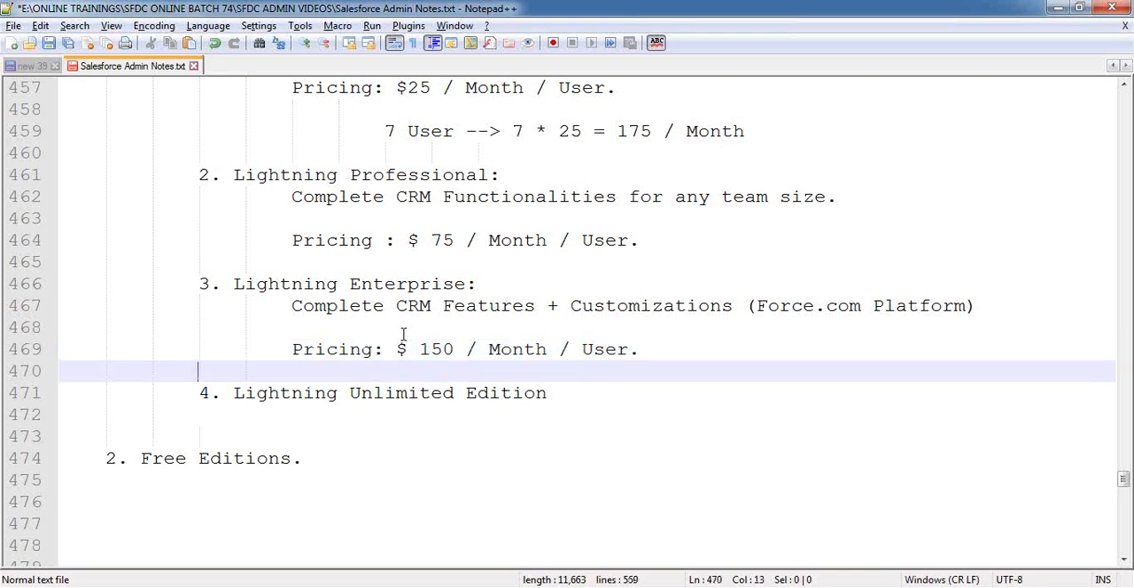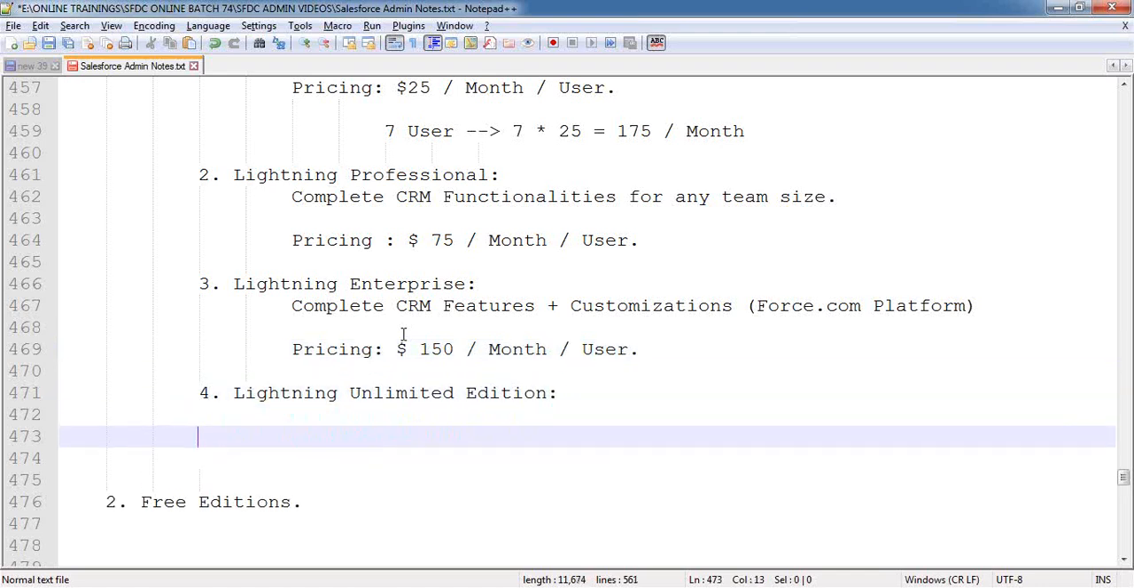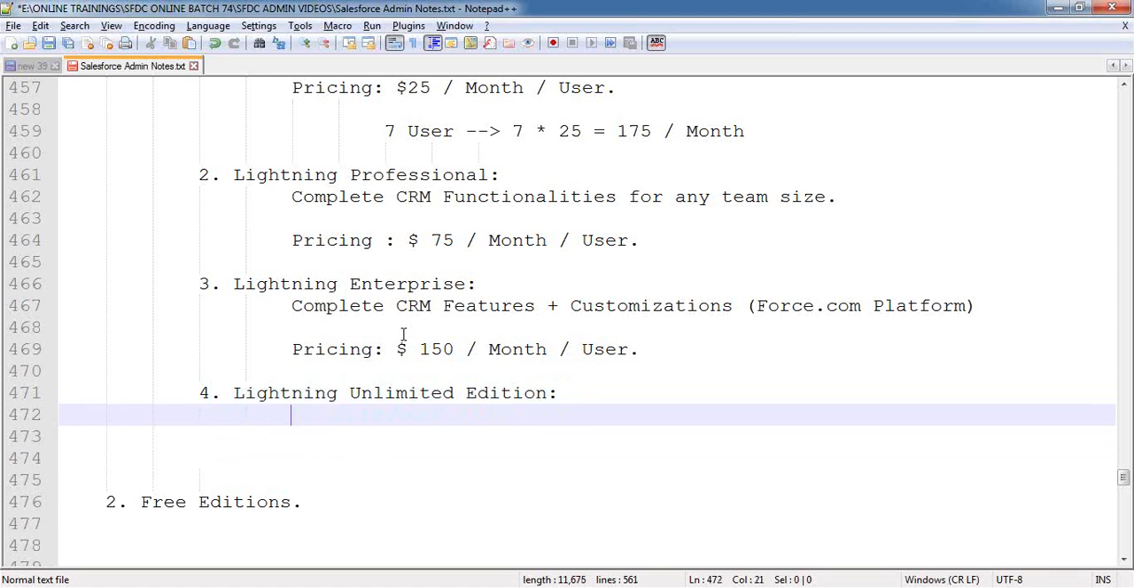Now, the next one, Lightning Unlimited. It is the most commonly used edition inside our organizations. Wherever you go, in any organization, 99% of the people are using the Lightning Unlimited edition. Whenever you attend interviews, if anybody asks what edition of Salesforce you have used for your project, say confidently, we are using Unlimited edition.